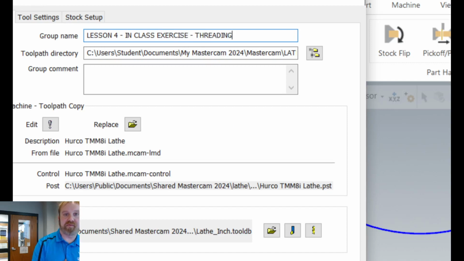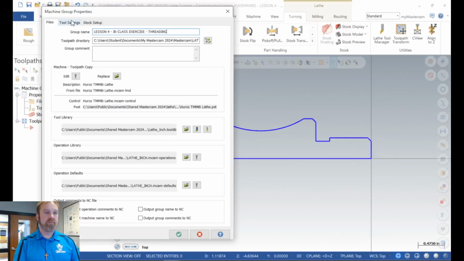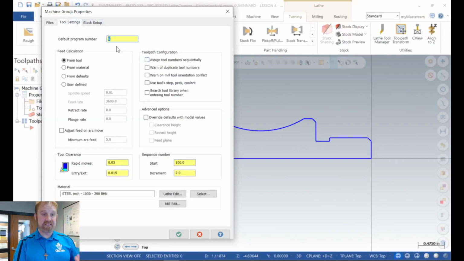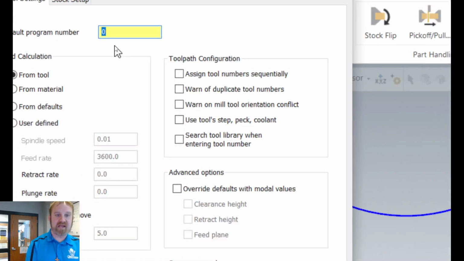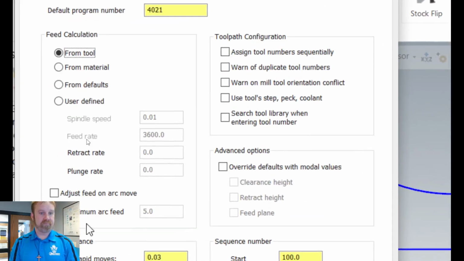And I'm going to put threading there because that's kind of what we're covering, that threading toolpath. Since it's the in-class exercise and it's coming off CamInstructor, we'll give it our program number. Today's the 2nd. Oops. And we'll check mark our boxes.